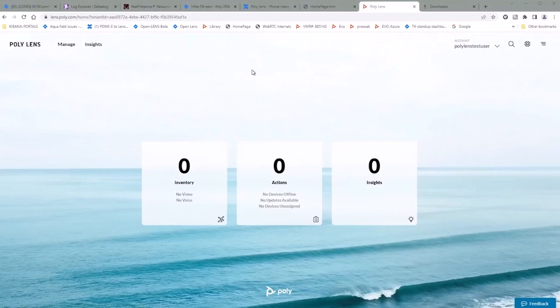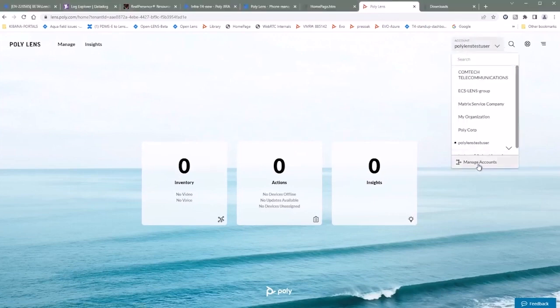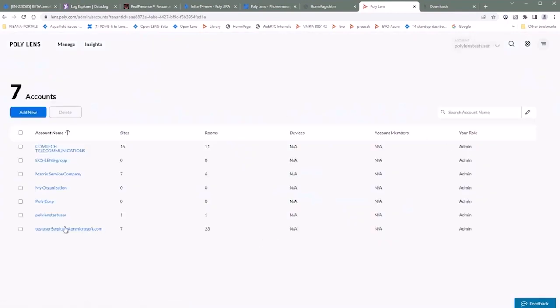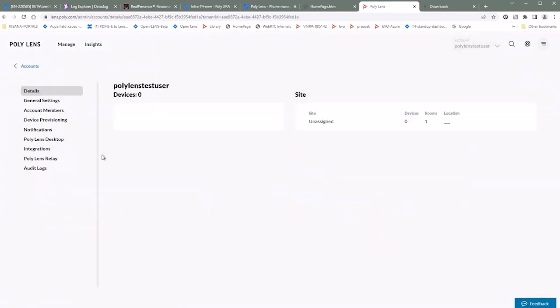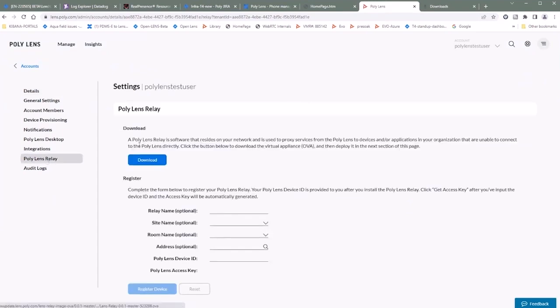So going back to our Lens portal, again, we're going to go back into the account settings and then manage accounts. And then select the account. And then we're going to select PolyLens Relay. This was the same place previously that we downloaded the OVA from. And down here, we are going to register our Lens Relay.